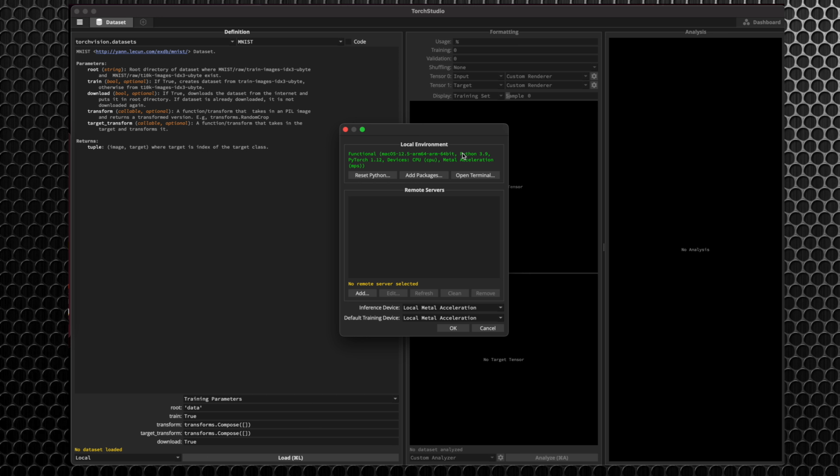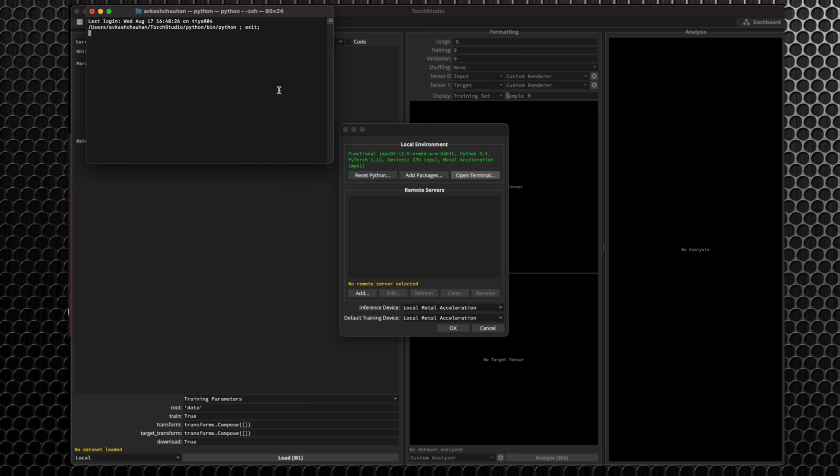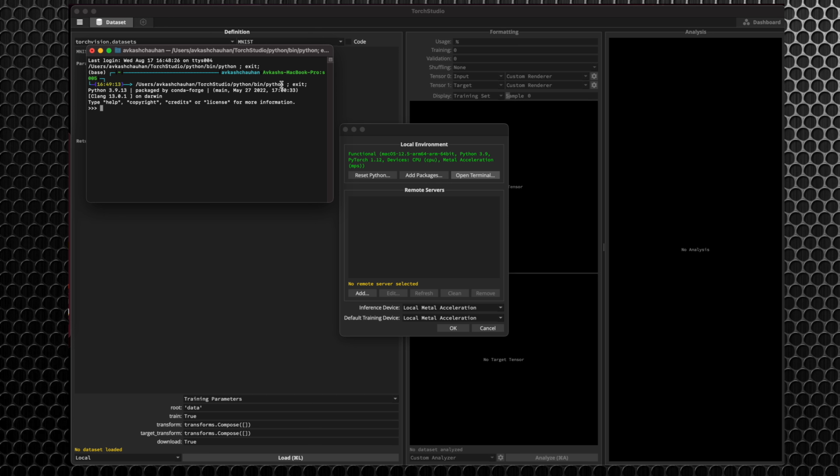You could see that this TorchStudio is using Python 3.9 and all the Python libraries related to PyTorch are installed here. If you would want to add more Conda packages, you could add them directly here. And if you would want to open the terminal related to this runtime, you could use that. So here the Python is already running 3.9.13 and it's coming out from the Conda version, basically miniconda to be exact.